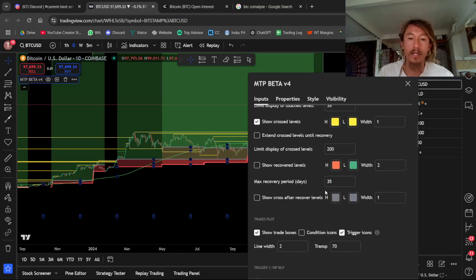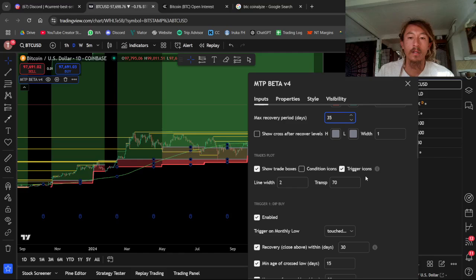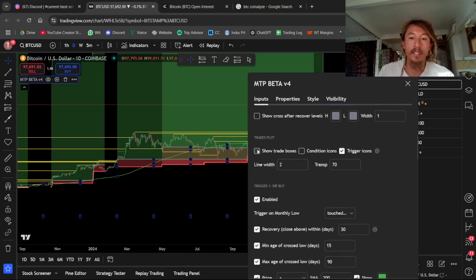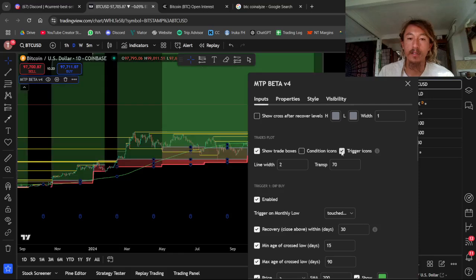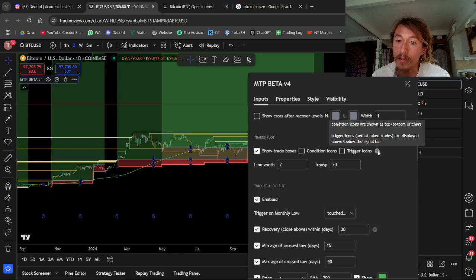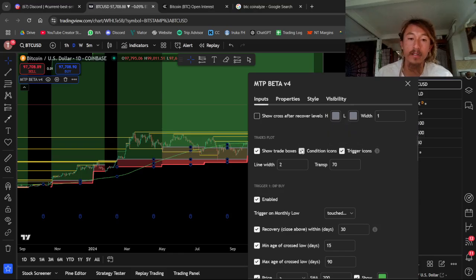Okay, so here, max recovery period day. This needs to be a high number. There's not really a reason. It's just the way it's coded. Trades plot, show trade boxes. We want this on. Otherwise, you don't see the trades. Trigger icons. A lot of this I don't use. Condition icons.